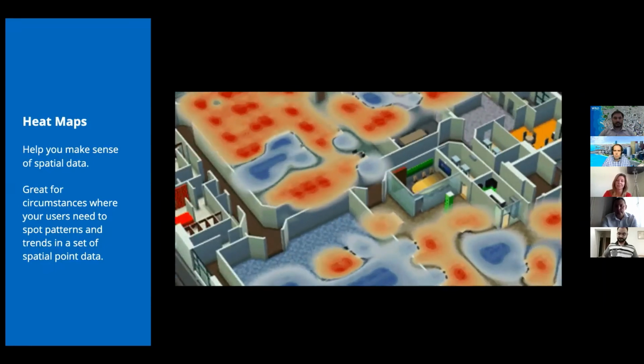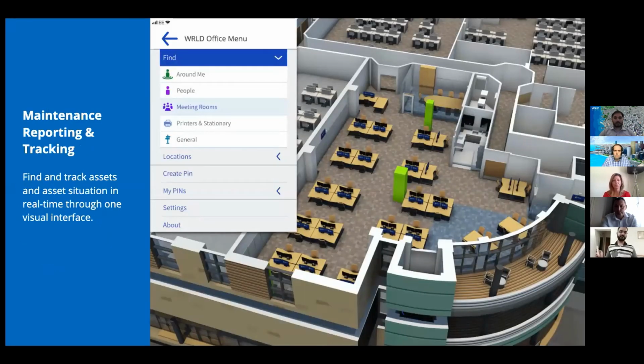This one is maintenance reporting and tracking. You can easily and clearly find and track assets and asset status in real time through one visual interface. For example, in a big campus with many departments, students can find which study room has available computers with a specific software installed on it that they require.